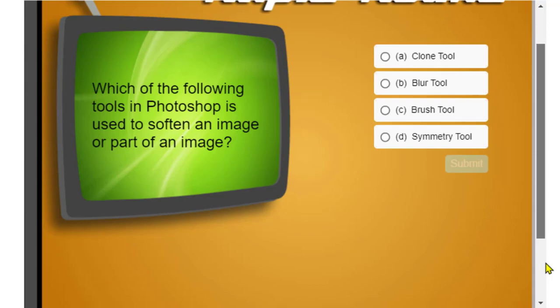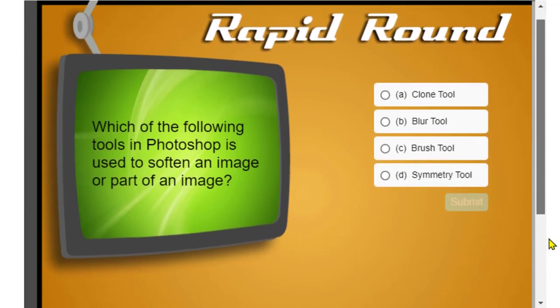Now that you have finished the task, let us take a quick quiz. Which of the following tools in Photoshop is used to soften an image or part of an image?